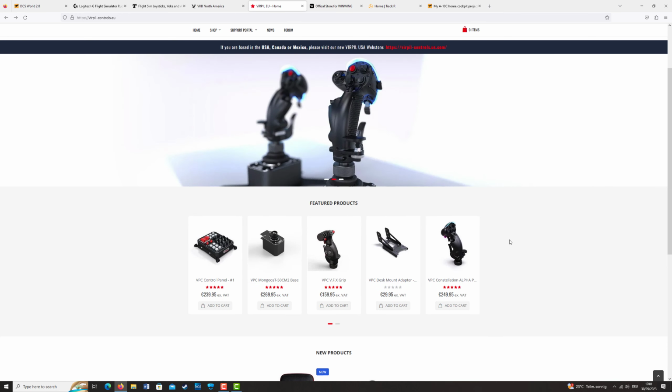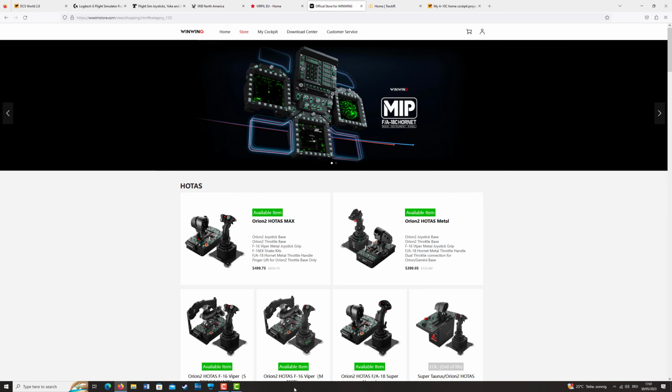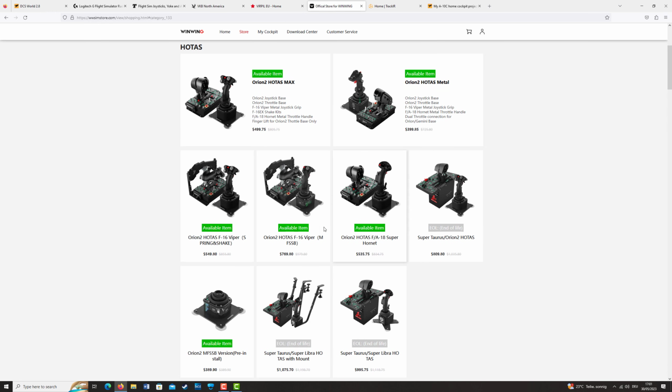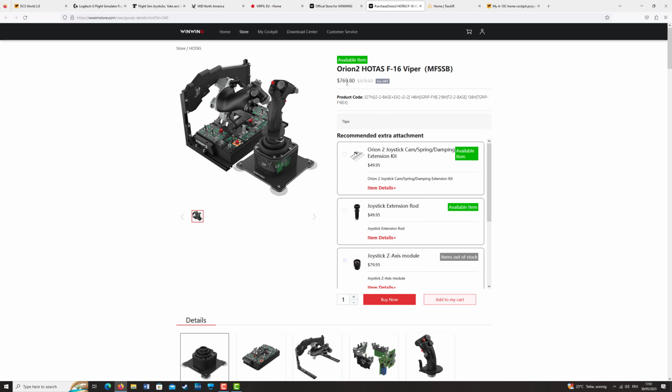Same applies here, and this is probably one of my favorite manufacturers, WinWing. They really have it all. They have the whole package. For example, here, a full replica of the F-16's throttle and stick. As you can see here, quite expensive at $780, but this really looks like, and everything is exactly where you would find it in an actual F-16. For example, here the throttle detents.